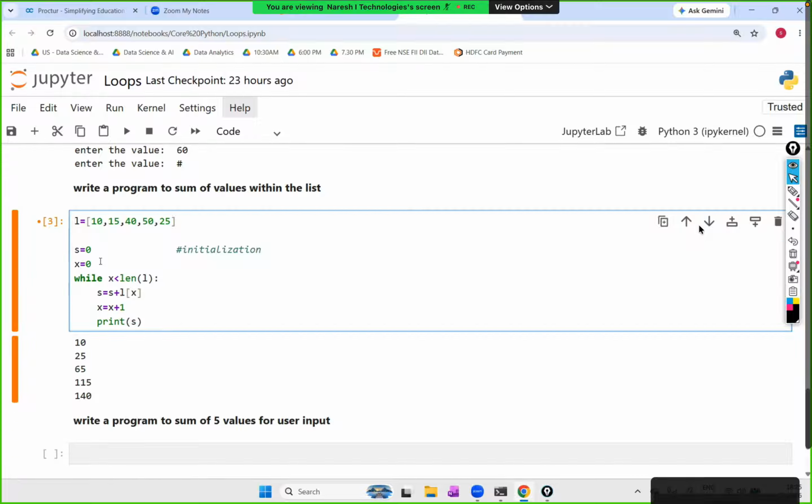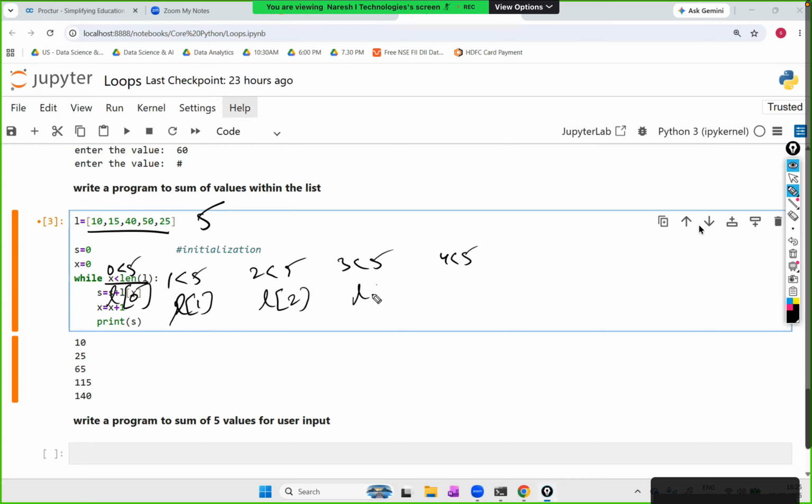So here I am writing the 0 means the last one should not be included. Here, what is the length of S? 5. So here 0 is less than 5, 1 is less than 5, 2 is less than 5, 3 is less than 5, 4 is less than 5. Then only L of 0, L of 1, L of 2, L of 3 and L of 4 you are going to have.